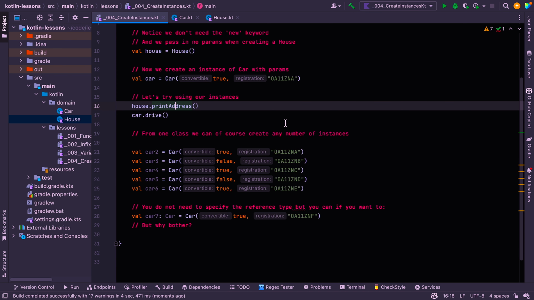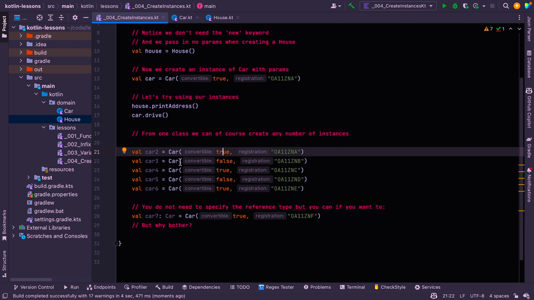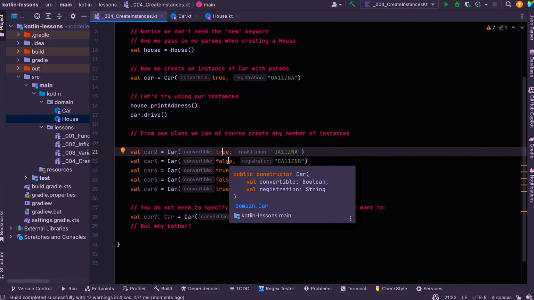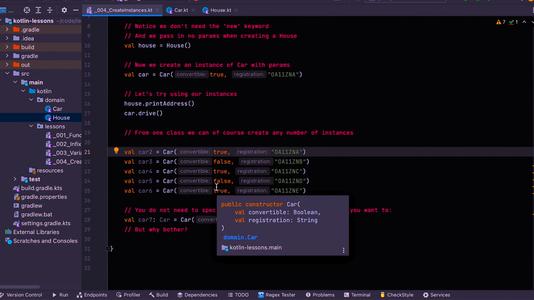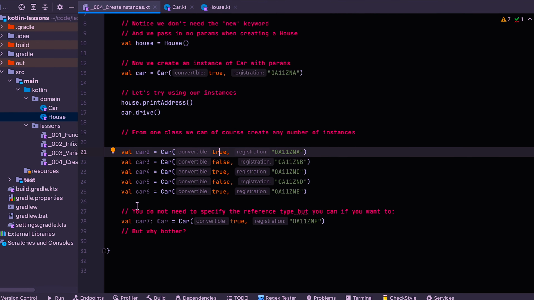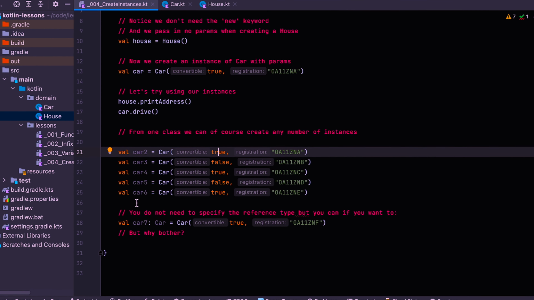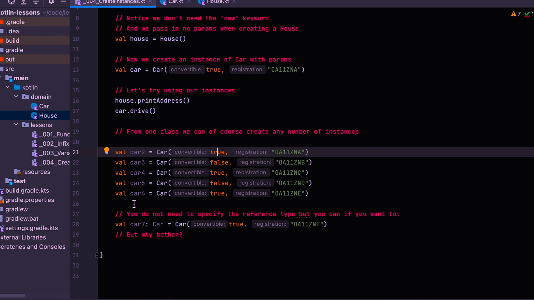Now, the other thing is that from one class definition, in this case car, you can create any number of instances. So we've got a car2, which is convertible and has this registration plate. We've got a car3, which is not convertible, has a different registration, etc. Okay, so you can just specify different values. You can even have the same values and declare separate instances. All right, so just to repeat, from one class definition, you can create multiple instances.